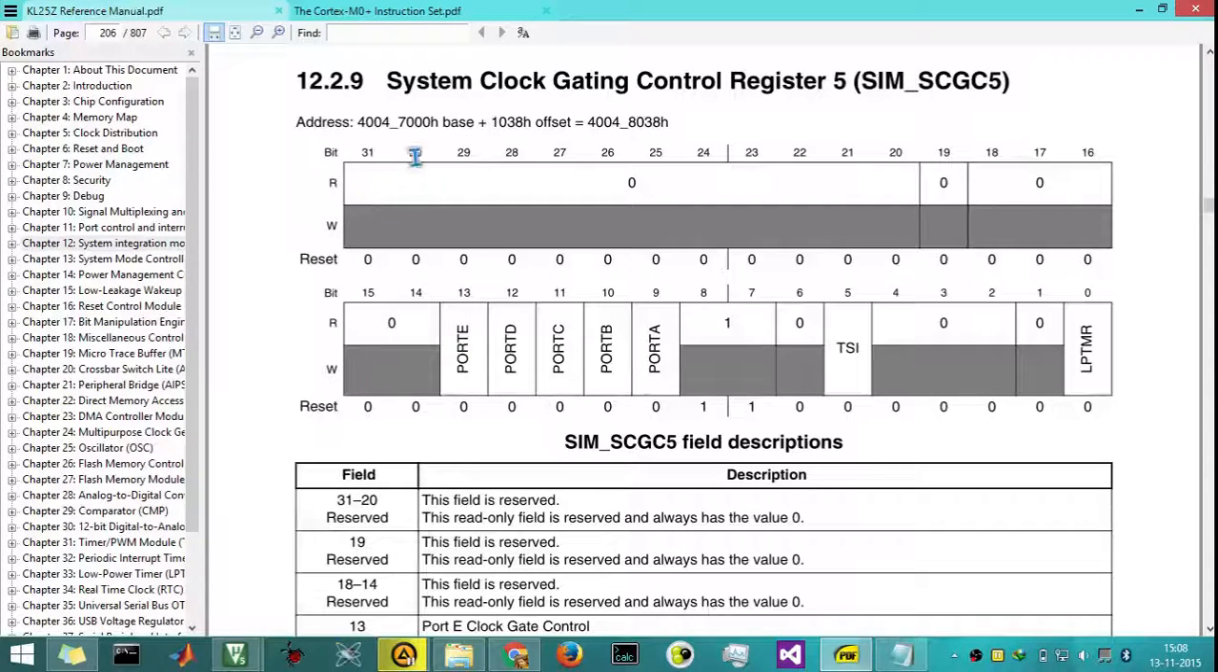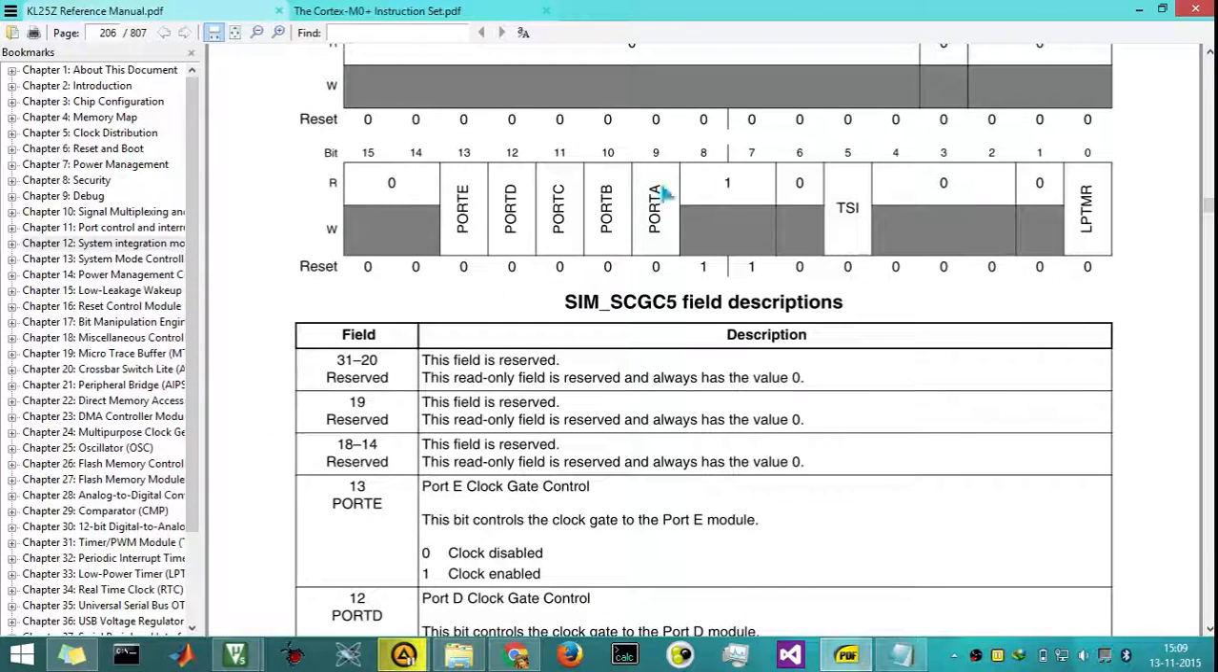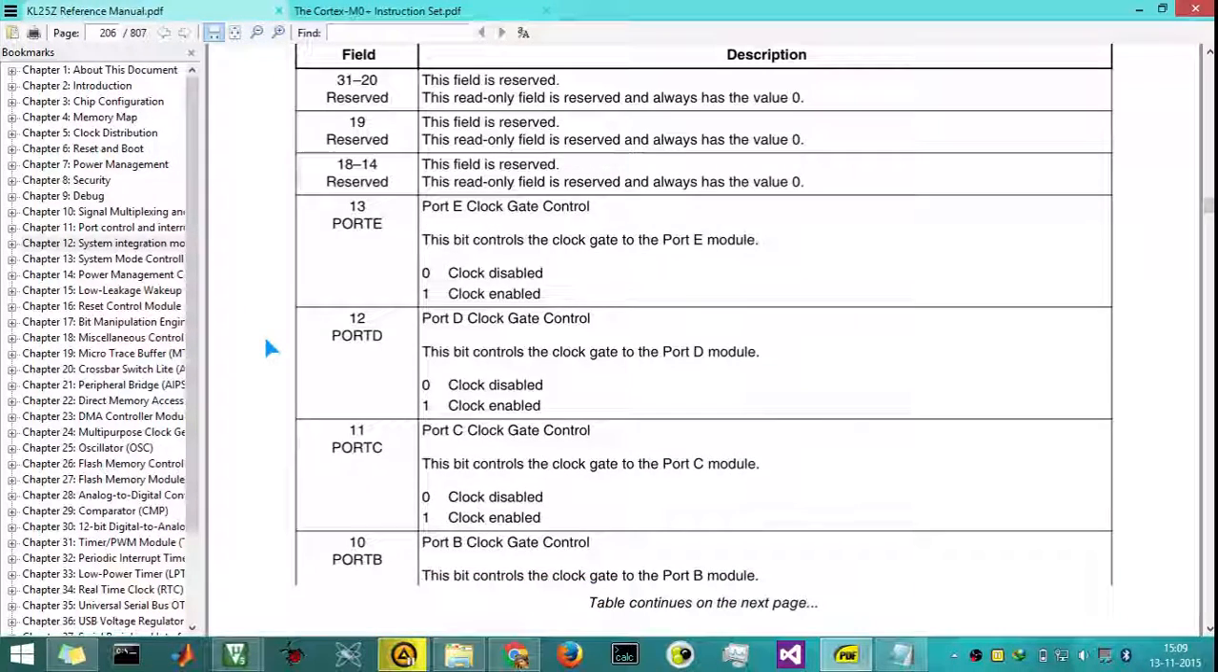As you can see, this SCGC5 register is actually of 32-bit capacity, in which only 7 bits are of use and the rest of the bits are reserved, shown as dashes, zeros or 1 depending on the pins. So these bits read as 0, these bits read as 1, and these bits read as 0, and these can be programmed by the user. Now we are going to see the functionalities of port A to port E, bits 9, 10, 11, 12, 13.